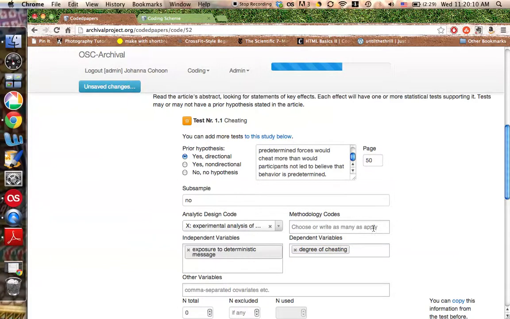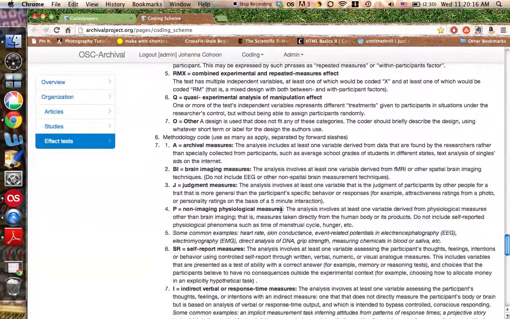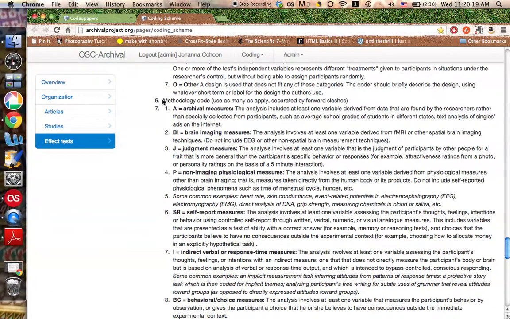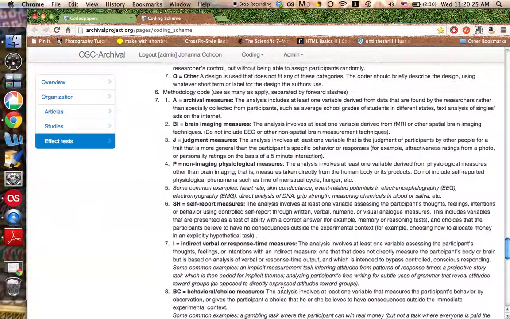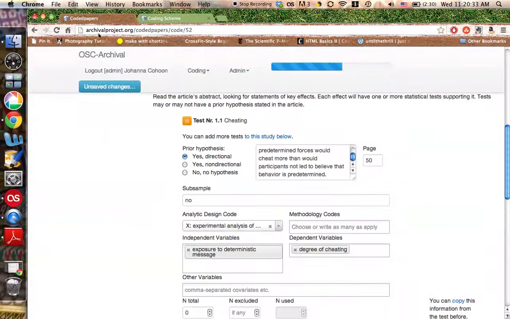Methodology codes is another sort of conceptual idea. You might want to read through the slides again or refer to, I'm back on the coding scheme here. Again, there are a bunch of options, and actually when I was looking through the paper, I had a couple ideas as to what methodology code might be appropriate. So when we're doing analytic design code, there's only one option, but methodology codes can be multiple, however many is appropriate. I found that in this instance, there's only one code that's appropriate, but I did consider several of them.